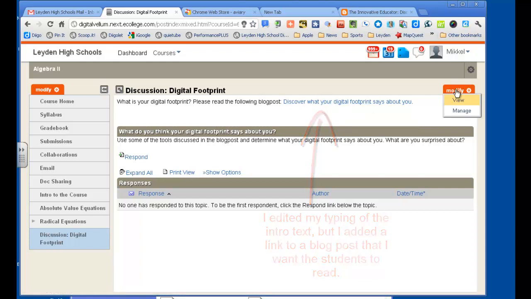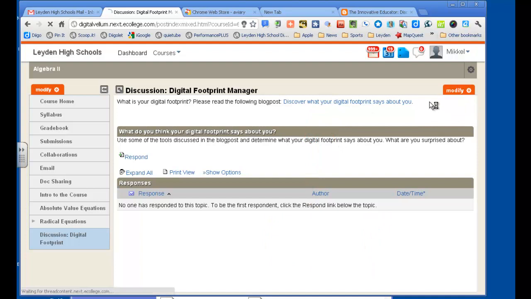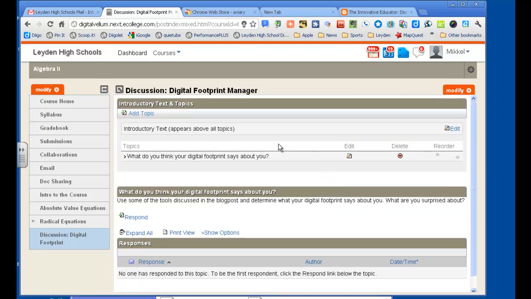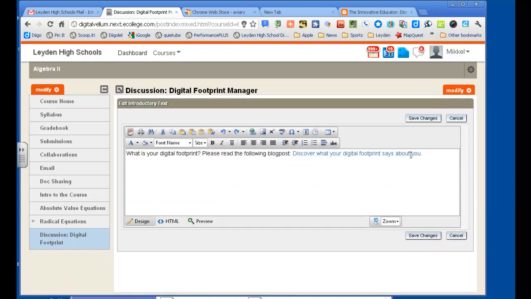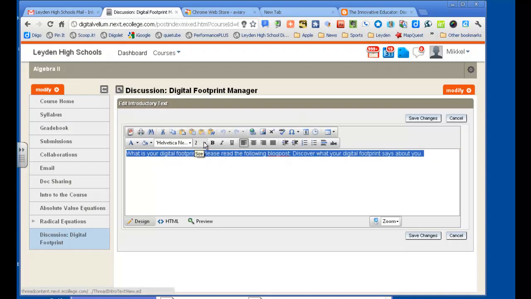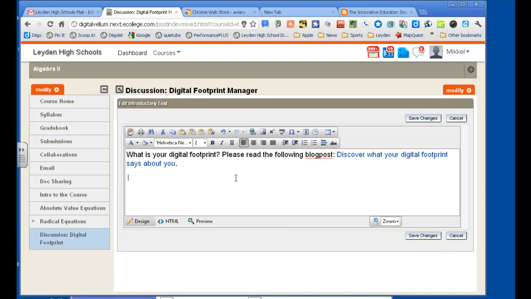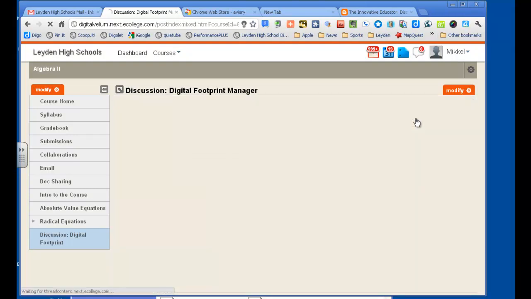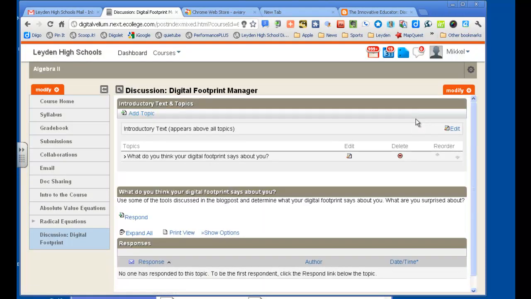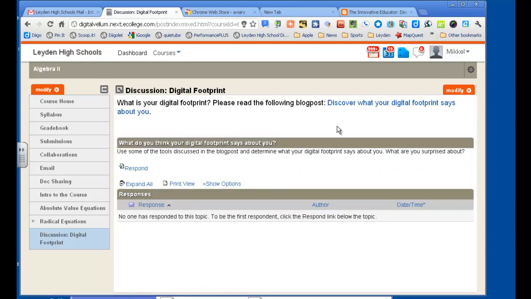And actually, I think I want to make that introductory text just a little bit bigger. So the introductory text, you go to Edit, because that's going to be the first thing that students see. So I'm going to change the font to maybe 4. And I want to go to the view mode so I can actually see a little bit better what it looks like.